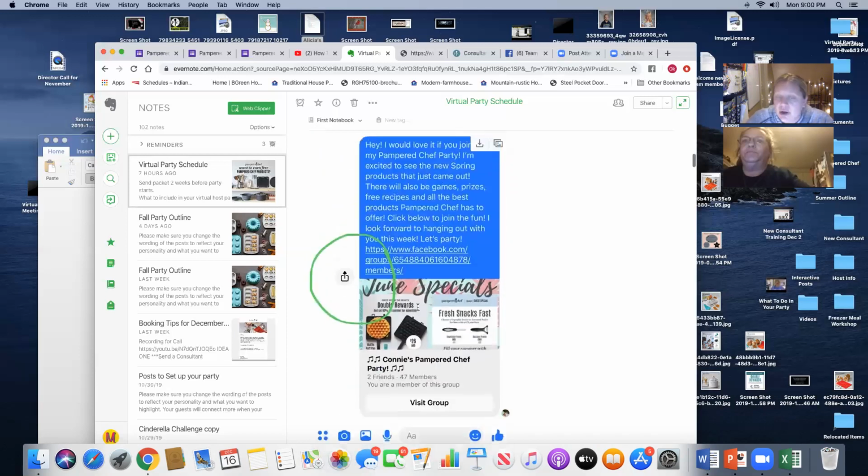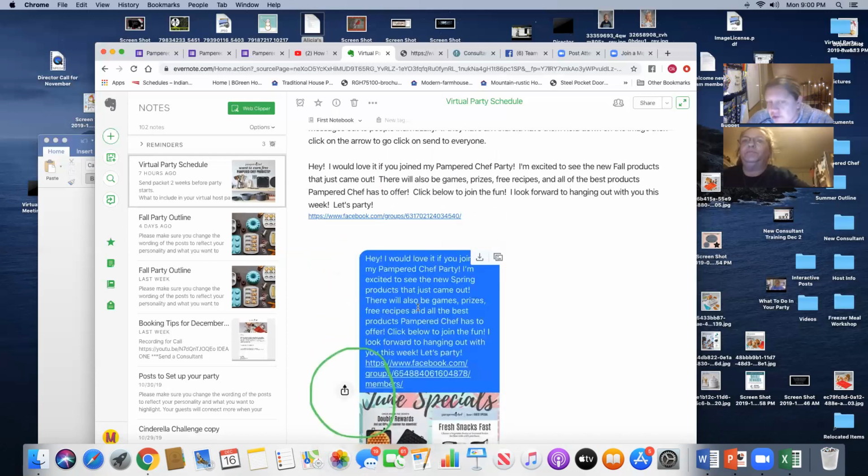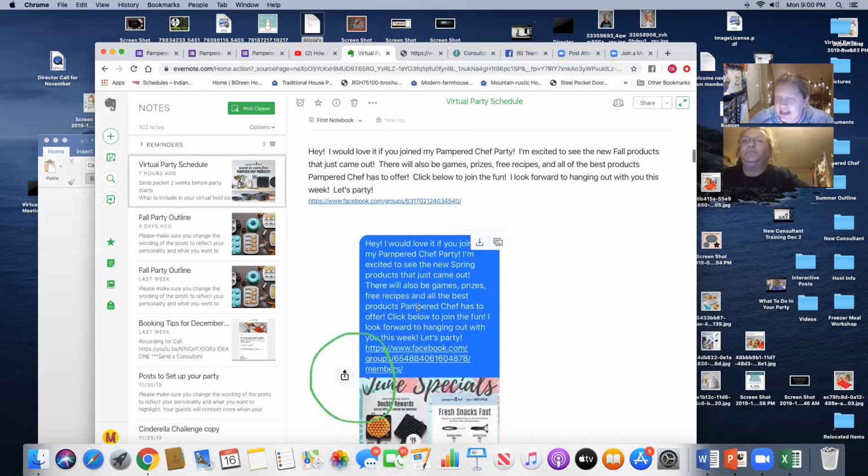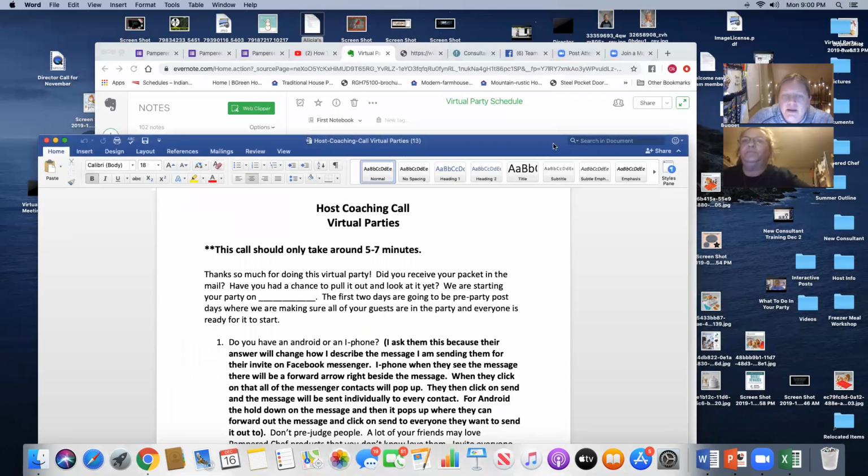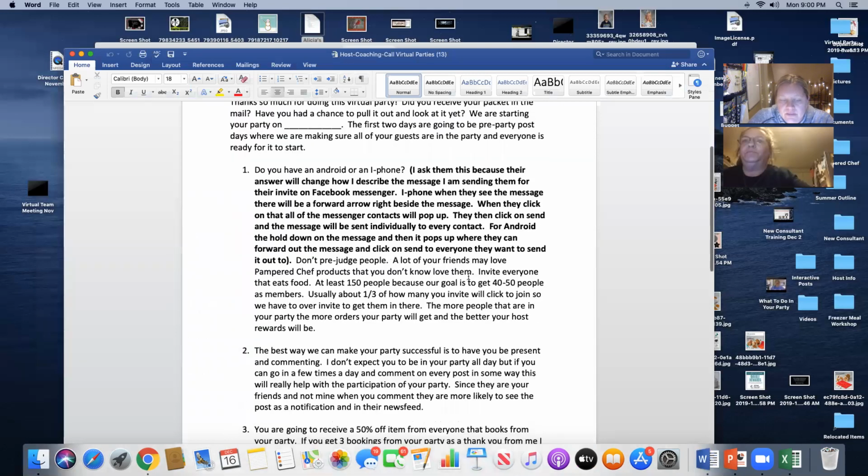So I want to make sure, Android or iPhone, which one do they have? That's how they're going to send out this invite. So that's why I asked them that question. Do you have an Android or an iPhone?